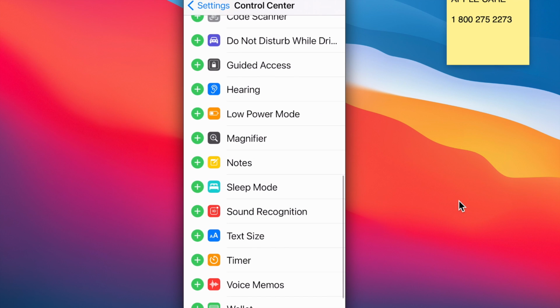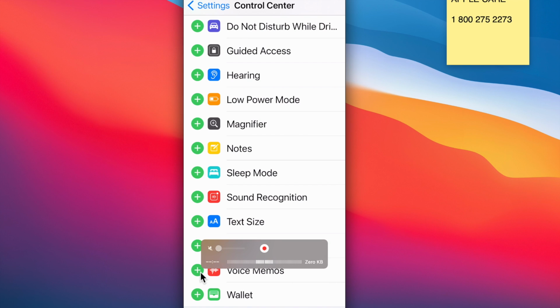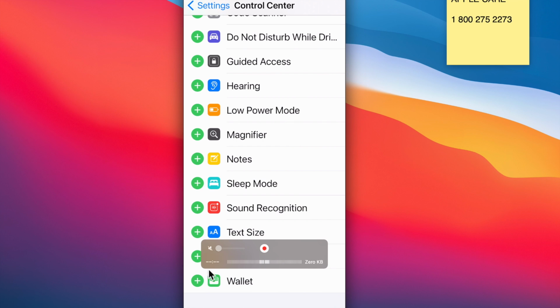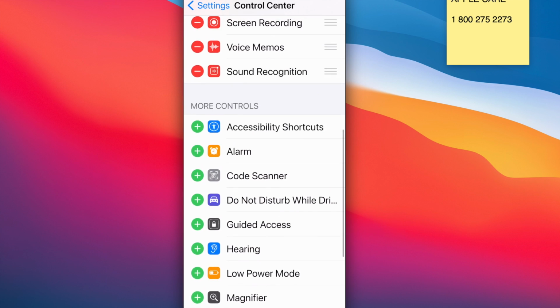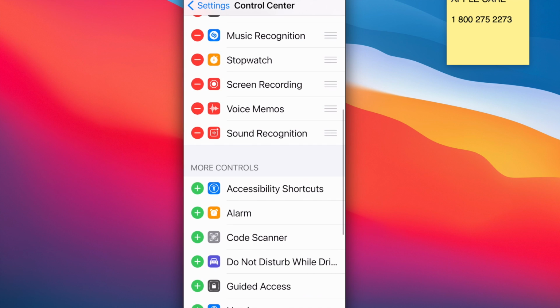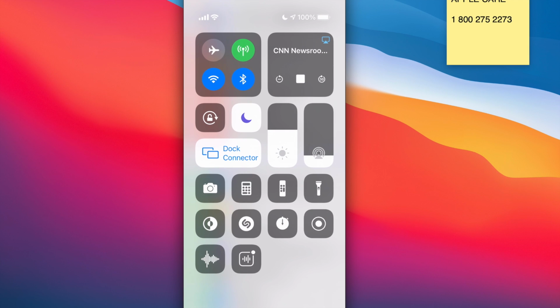Let's say I wanted to add voice memos. So I just go over to the plus button and tap on it, and that would go into my control center. Let's say sound recognition. Tap on that, and we can see they've been added to my control center. We just go back and look, and we can see they're right here already installed at the bottom.